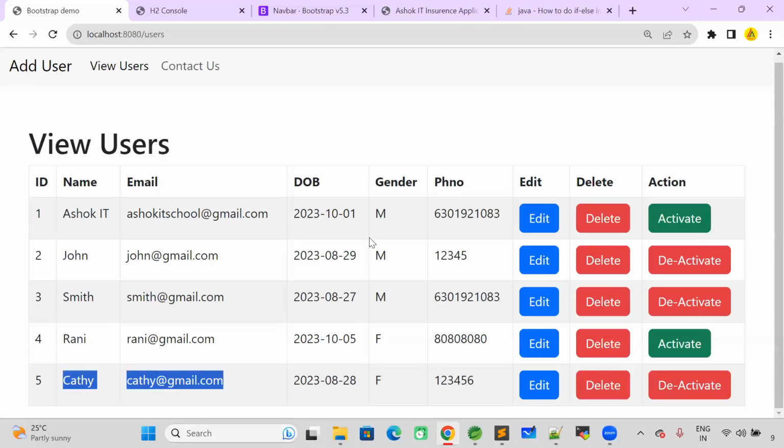Now, Kathy record is coming. Kathy record is by default inserted in the table with active status. As the record is already active, it is displaying the deactivate option. As the record will by default be in active status, it is giving the deactivate button.